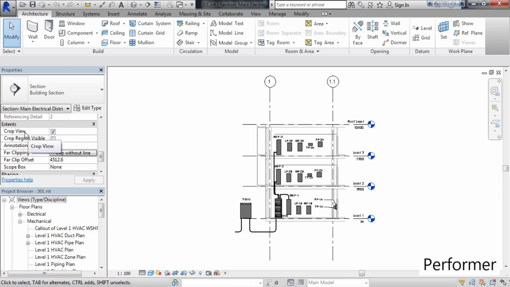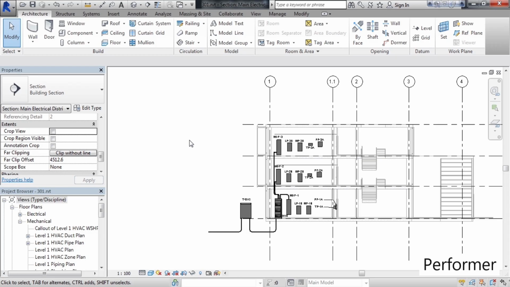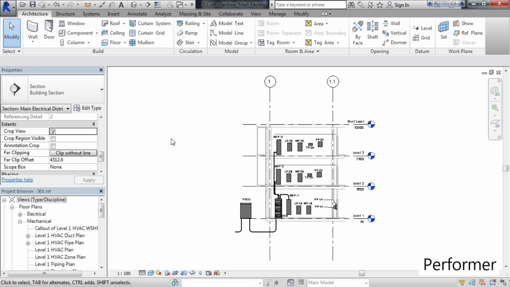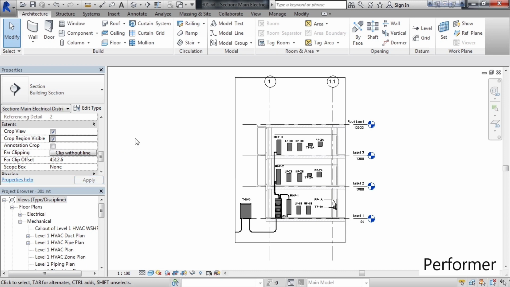So for example, right now the view is cropped. If I were to uncheck mark that and then click on the screen, you can see the rest of the view to the right appears. If you click on the crop again and click on the screen, it disappears. Now the crop region isn't visible, but I could make that visible if I check mark the crop region visibility box, and you'd see it. Go ahead and uncheck that.